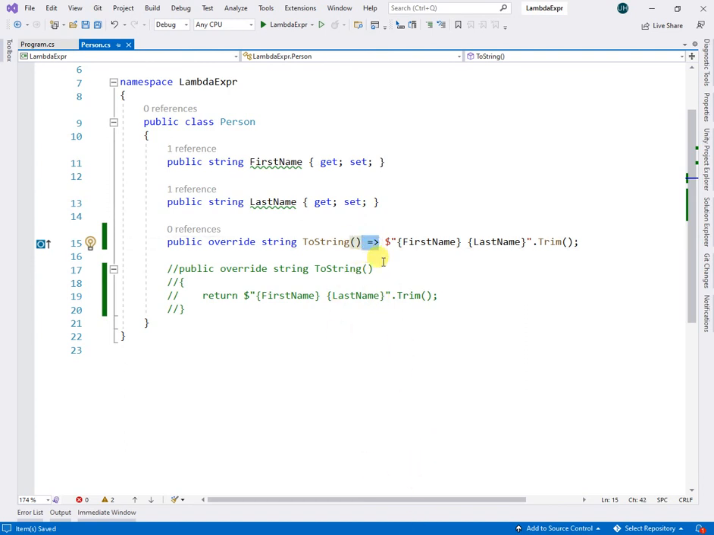So that's it, guys. It is important to know the difference, because if you're a newbie to C#, you can get confused and consider this a lambda expression, but this is not a lambda expression.